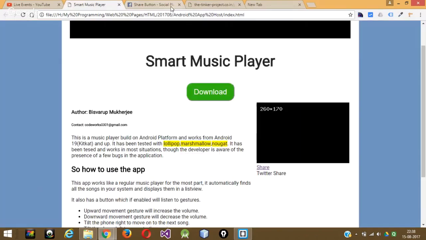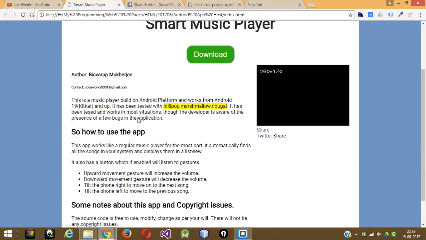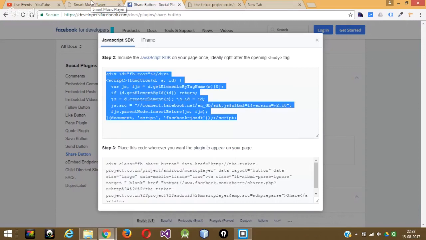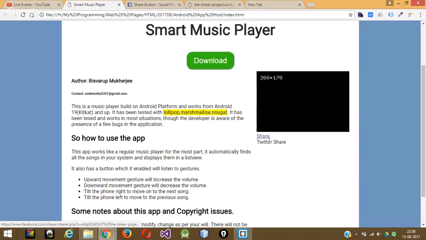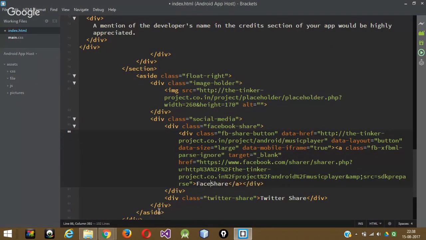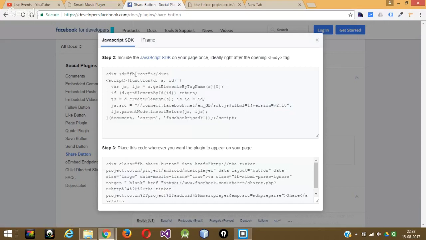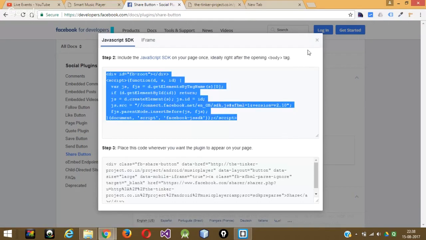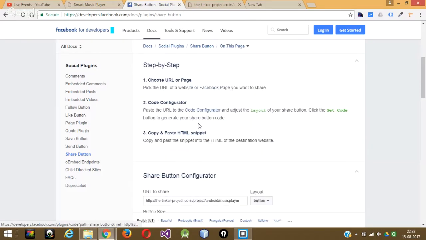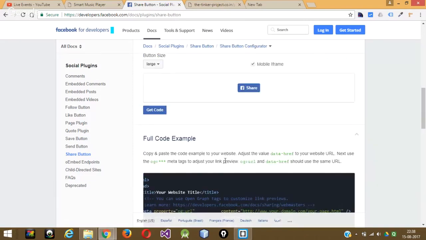Okay, I think it's going to work. It's going to work more or less, I guess. Facebook share is going to work. Okay, instead of share right here, Facebook share. I'm missing something. That's my question: am I missing something? Include JavaScript SDK on your page after the body tag. Okay, do we need anything else? Choose URL, configure, copy and paste. Okay, I did everything.